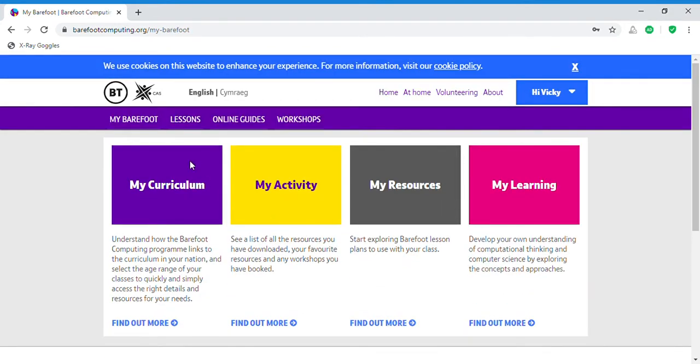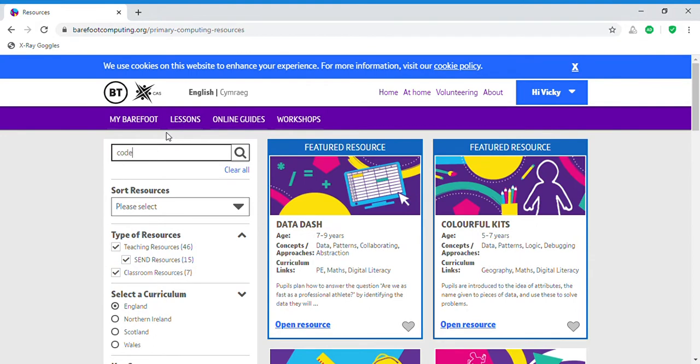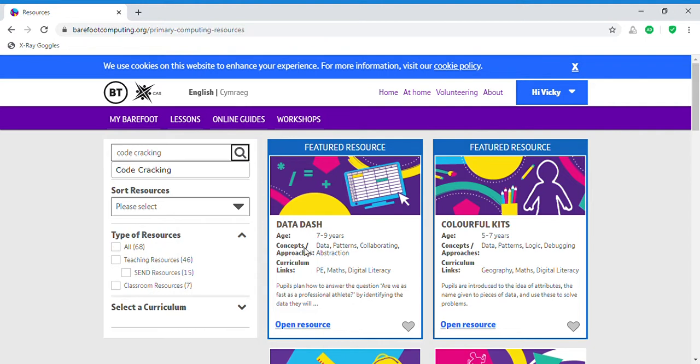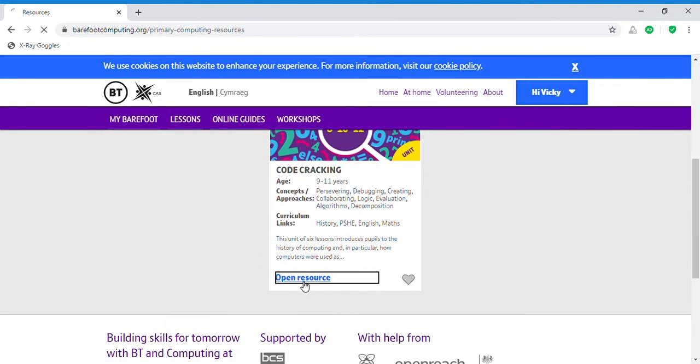So this is the home page here. You've got My Barefoot Lessons, online guides and workshops. Go to the lessons, and I'm just going to type in code cracking. I've got 3 options. This is the one that I'm going to look at, so I'm going to open that resource.